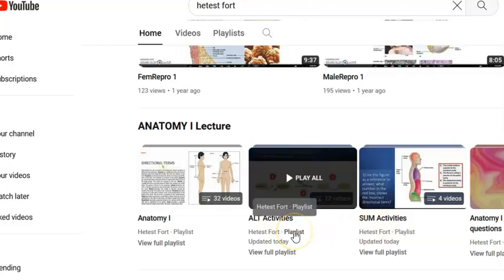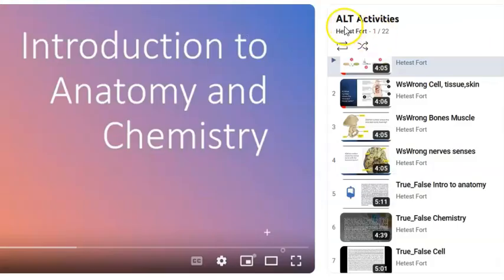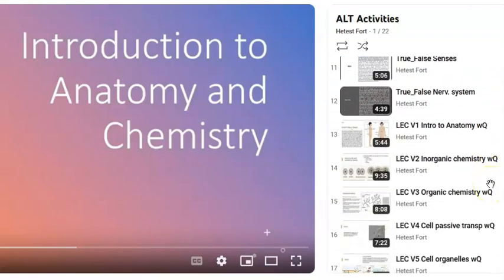So let's assume that your professor tells you to use ALT activities. You click on it and it will open. You can see right here ALT activities, and in there you will find different activities. For example, you're going to find what is wrong, true and false. You scroll down and you will find the lecture videos. LEC means lecture. So then right here you will have lecture video 1, Introduction to Anatomy, lecture video 2, lecture video 3, etc. You will select the video that you want to watch.